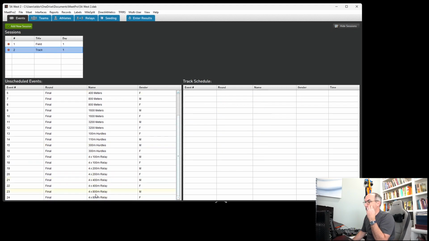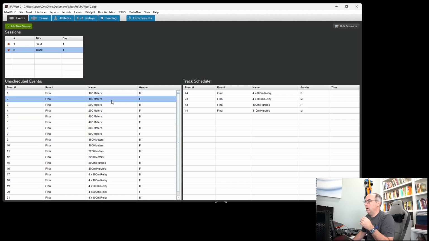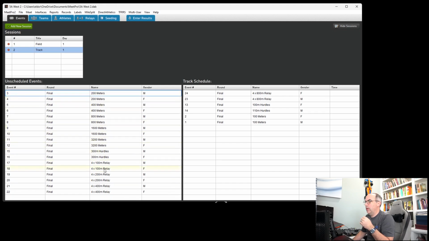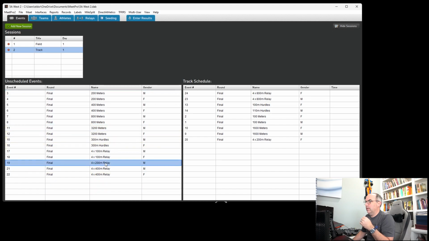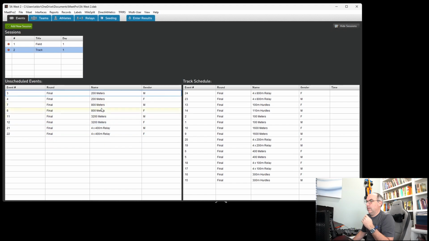Now the track, I'm gonna have to take a little bit of a guess, but I'm going to go girls and then boys for everything. I think it's this, and then I think it's that, and I think it's this, and then I think it's that. 300 hurdles, 800.